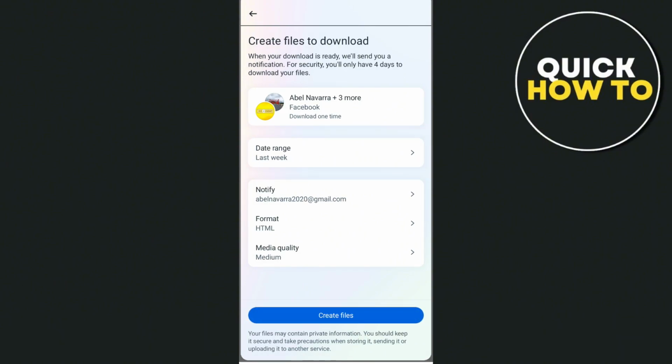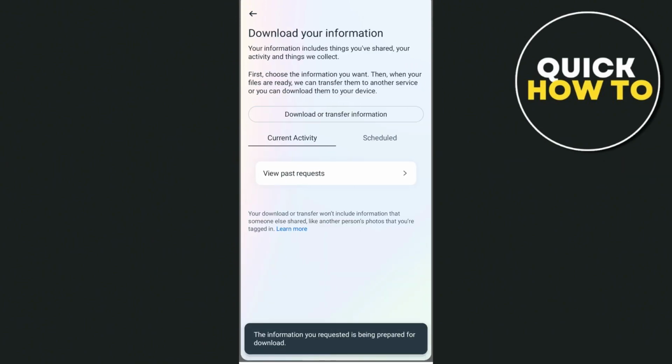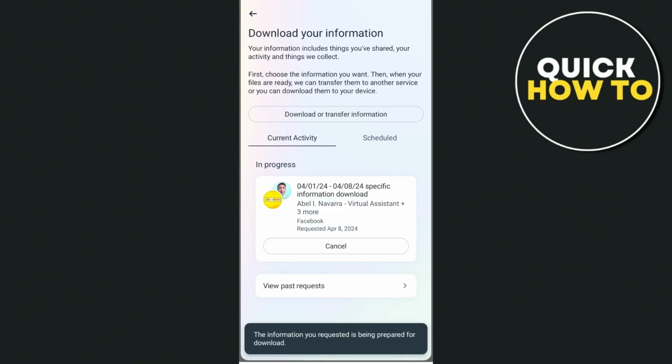So basically you just have to wait for a few seconds here. And as you can see, the information you requested is being prepared for download. So you just have to wait until you receive the information on your email address. So usually it takes up to days or weeks, basically. Then you will receive that on your email address.